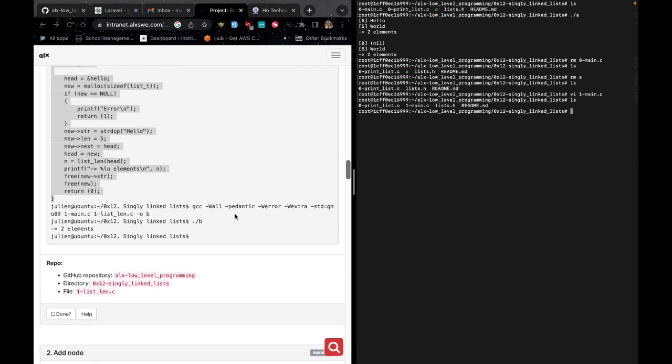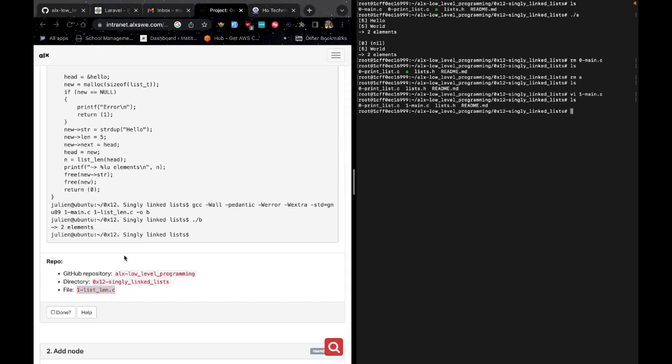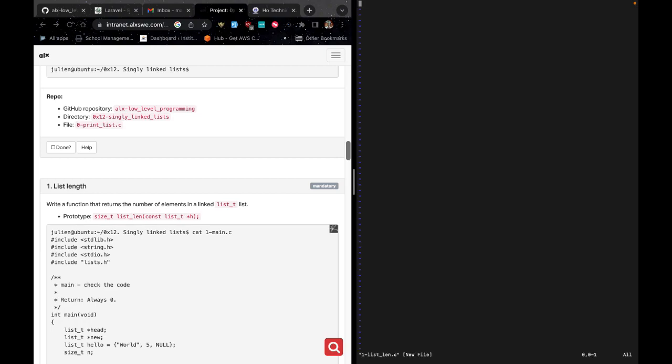The next thing that we are supposed to do is to now create our file, which is 1-listlen.c, because it is inside this file I will now be writing our function. So to do that, copy the file name, come back to your terminal and type vi and paste the name of the file and hit enter. On your keyboard, hit i to enter the insertion mode. Then we can now type our code.